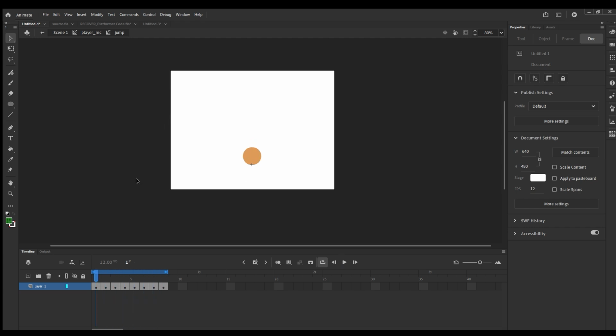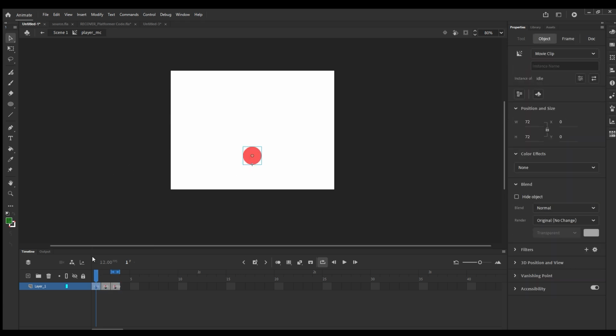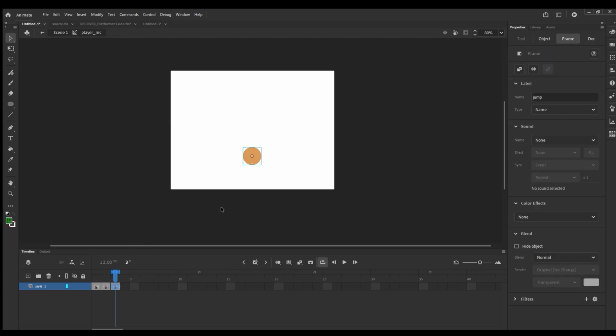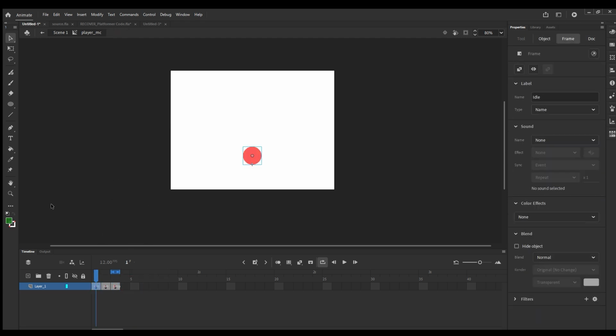Cool. Alright, so now to go back to the original timeline with your character, you want to use the back arrow tool, double click on the side here. So we got run, jump, and idle, and to go into each of those you just got to click on the frame, double click on your character, and it will go into that timeline. So run, jump, and if you've done anything but idle, I haven't.